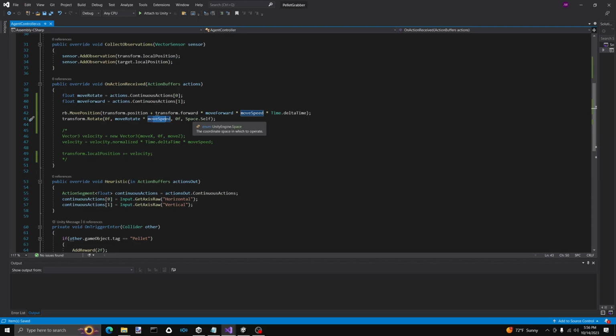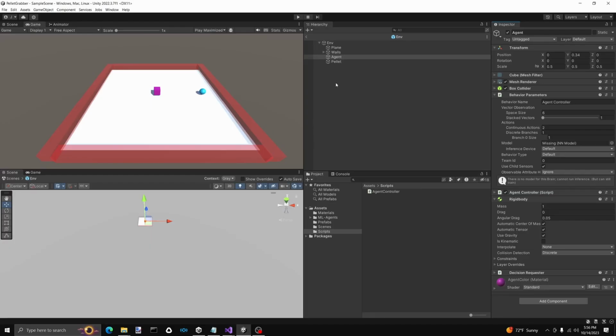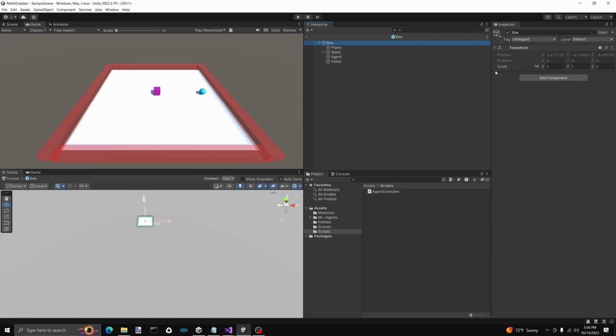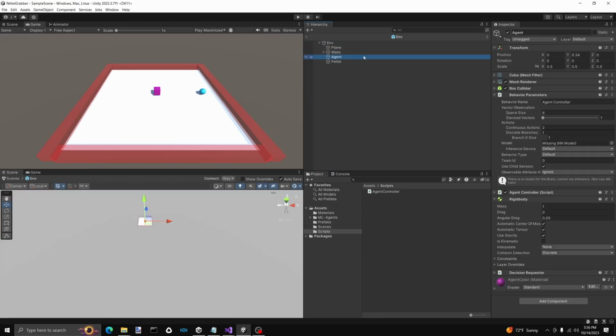And then this one, it says the coordinate space in which to operate. It's really just saying to rotate about its own coordinate space, so about the center of its own body. And that should be it. That should work. So let's go in here, and yep, it was all ready. Let me just make sure, yep, we have everything disabled. I'm going to try my best just to always change the prefab, so then that way I don't have to copy and paste things all the time.